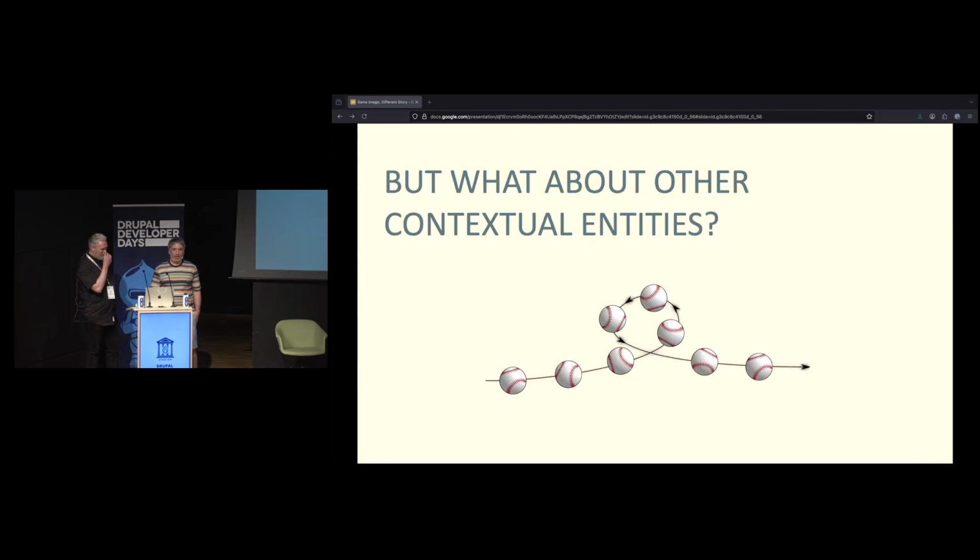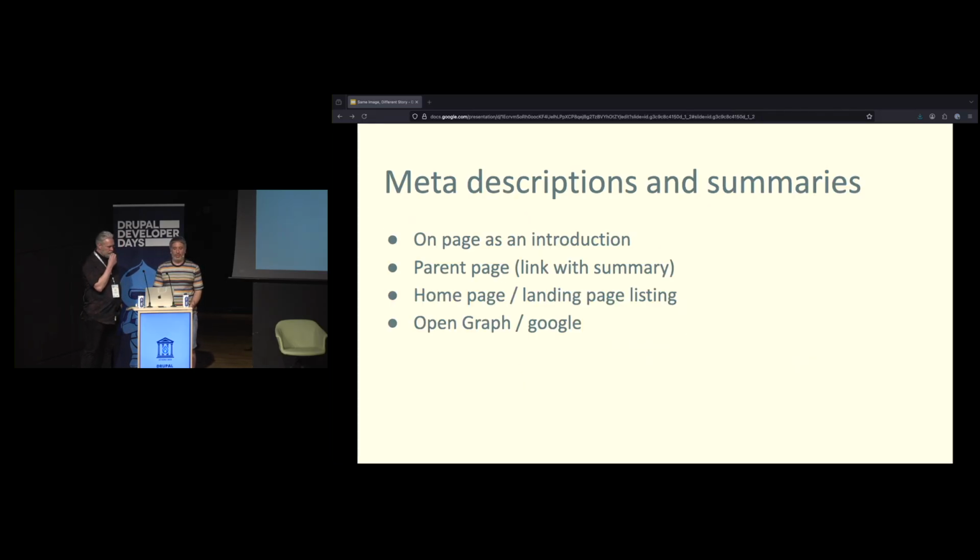So what about other contextual entities? Because this isn't even just a problem for media. Sometimes we have lots and lots of descriptions and summaries of content. We have on the page, perhaps as an introduction, a parent page as a link and summary, maybe on the home page, in a news article kind of block, and Open Graph, Google search, meta tags, all those things. Wouldn't it be lovely if we didn't need 4 or 5 or 6 different summary fields to be able to achieve all those things?